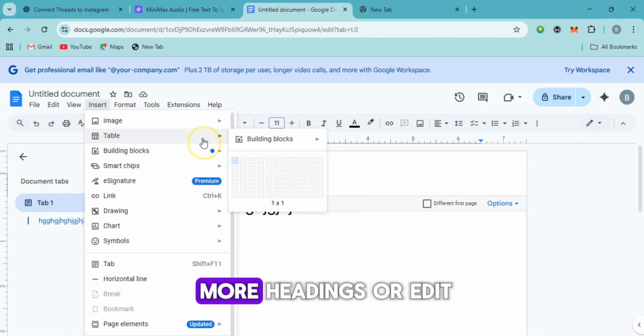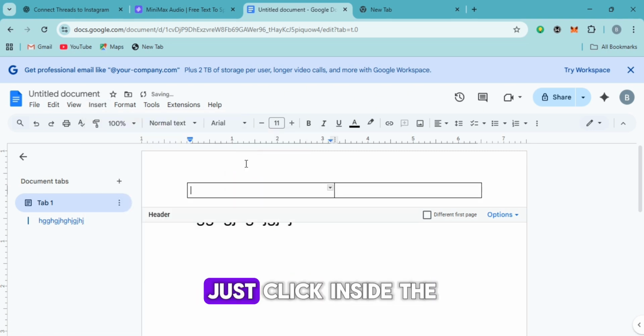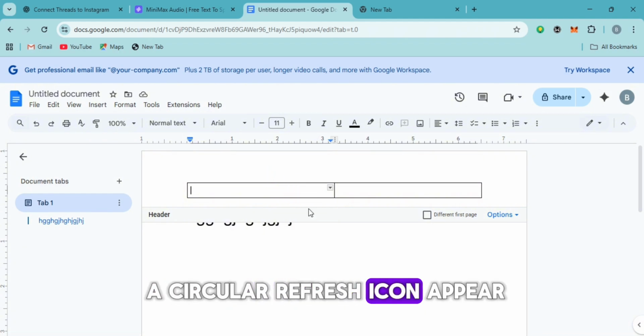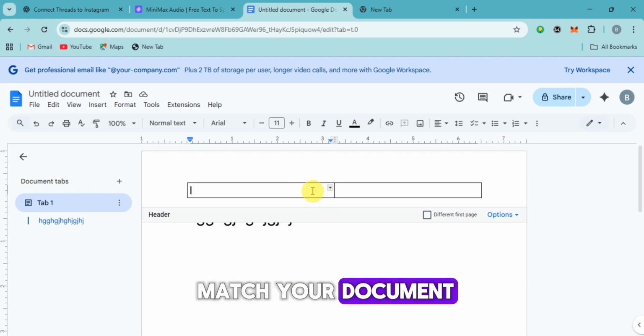If you later add more headings or edit any headings, you can update your table of contents. Just click inside the table of contents, and you will see a circular refresh icon appear. Click it, and it will automatically update to match your document.